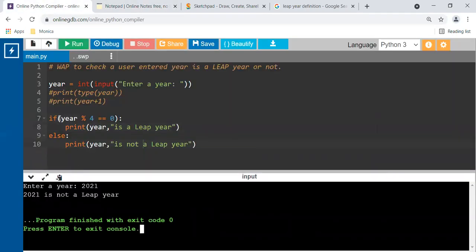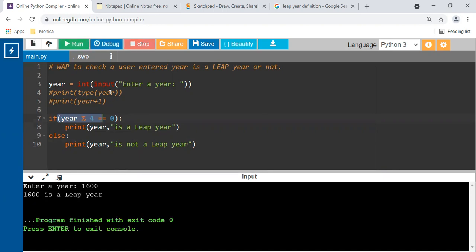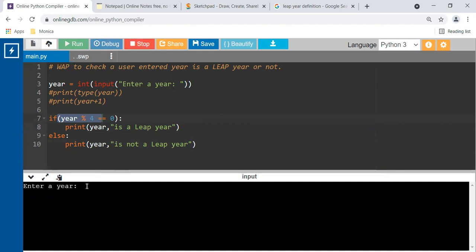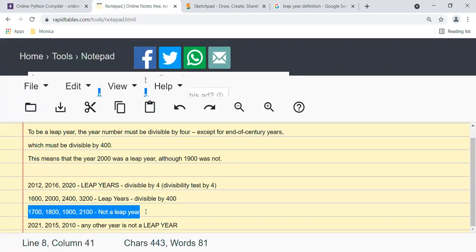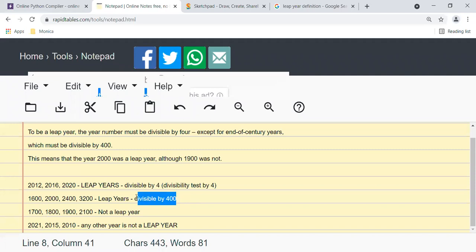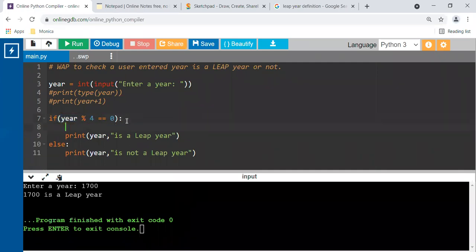For sure, you might be thinking that 1600 is divisible by 4, so it will give us the value as it's a leap year, which is good. All right, enter. 1600 is a leap year. But if we give input as 1700, it still gives us that 1700 is a leap year, which is incorrect. We concluded earlier that centuries like 1700, 1800, 1900, that is centuries which are not divisible by 400, are not a leap year. So definitely we have to add some more code in our program. Let's see how to do that.